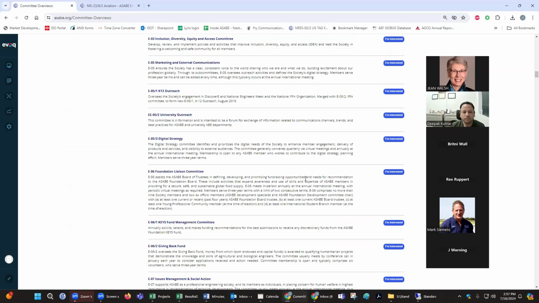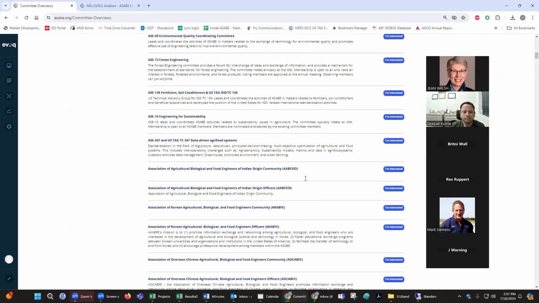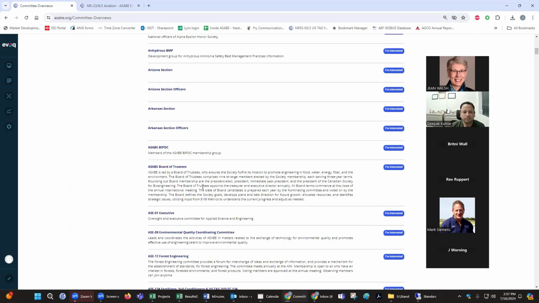There are some committees that people may wish to participate in that they may not. For example, the Board of Trustees is listed here. And if you say, I want to be part of the Board of Trustees, you will receive a very nice email saying, I'm sorry, this is a closed group. You must be elected.